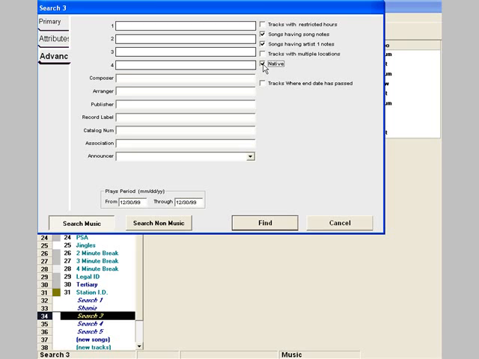The Native box searches for songs that are designated as native content. This is for nations like Canada and France, which have regulations requiring a certain amount of nationally produced music content in programming. Tracks where the end date has passed allows you to find non-music units which are still in rotation categories, but are no longer being scheduled because their time frame has expired.